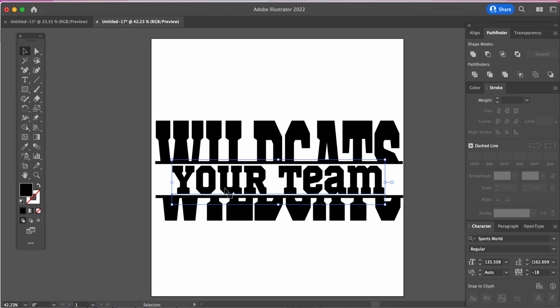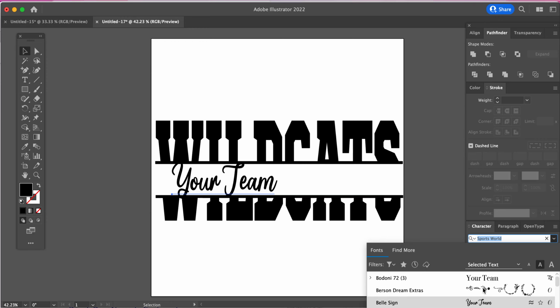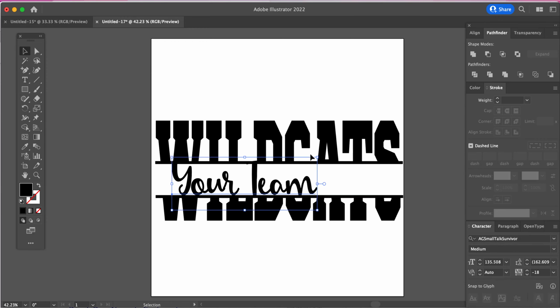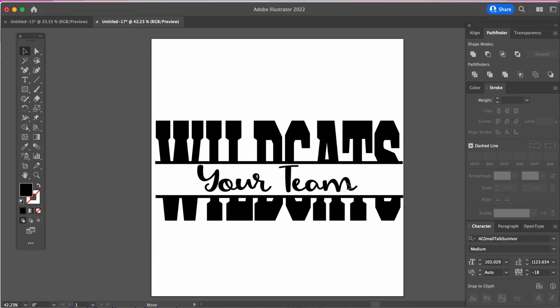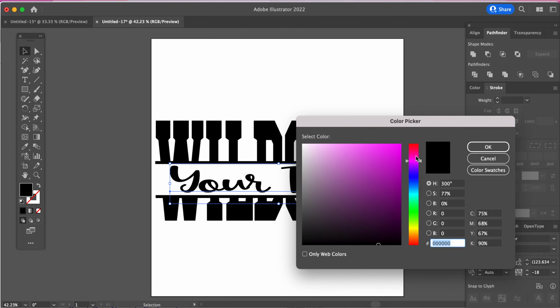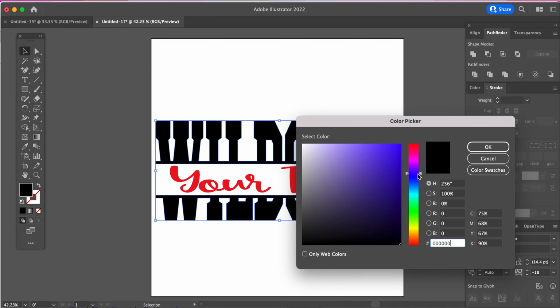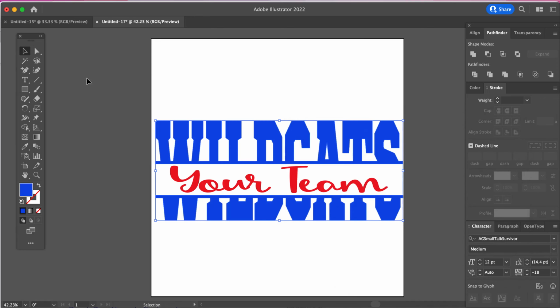Now you can change your font if you would like. You can change the colors. You can just get creative with it. And that is 2 ways to split text designs.